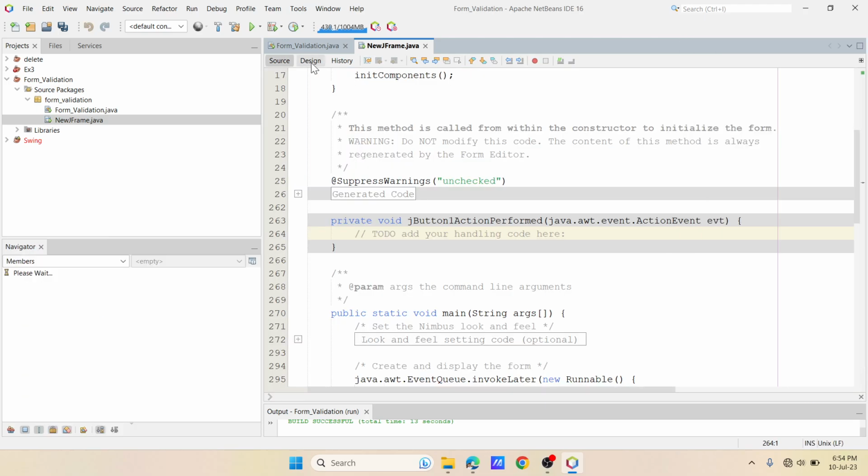See, here you can switch between design and source. Yeah, you see this? This is a method, actionPerformed. So for which button? For the first button. The first button is the save button. If you have renamed it, it shows something like save button.